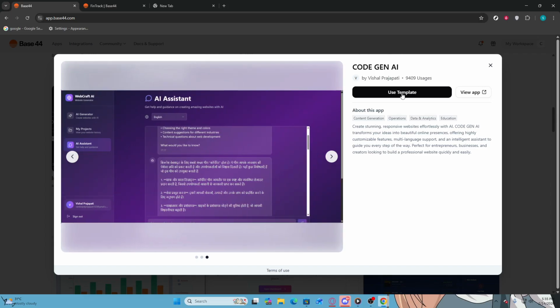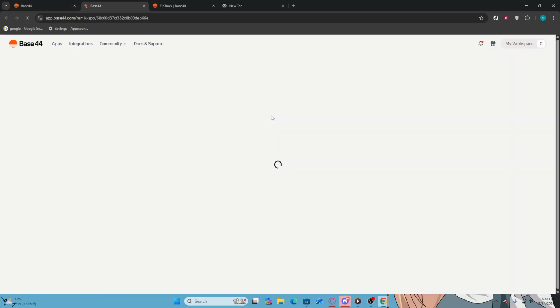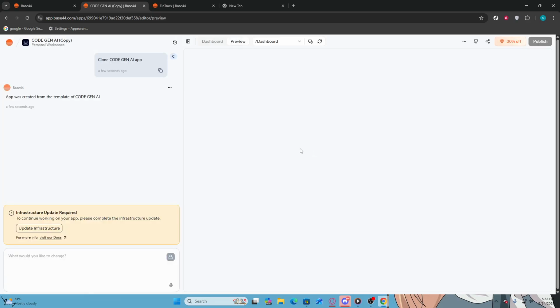Now click on Use Template to begin the process of integrating it into your project. This action will initiate the creation of your app based on the selected template. You should receive a confirmation that your app has been created from the template of your choosing.